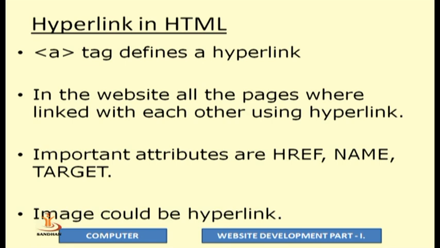And when we want to understand hyperlink, hyperlink can be developed through the A tag, and this A tag consists of some important attributes. The first attribute is href, that is called hyperreference. The second attribute is name, and the third attribute is target. Now, can we only hyperlink the content?